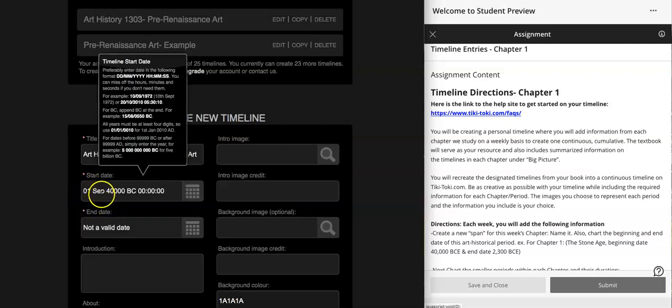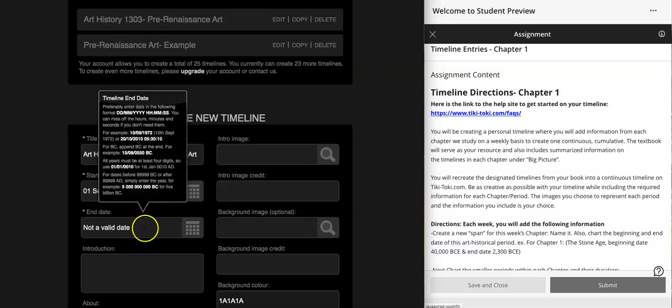Now you're going to see that it automatically gives it a month and a day to associate with it and time. You don't need to worry about any of that. For the end date, we're going to just use the current date. So whatever date it is when you sign up for it, we're going to enter in this area.